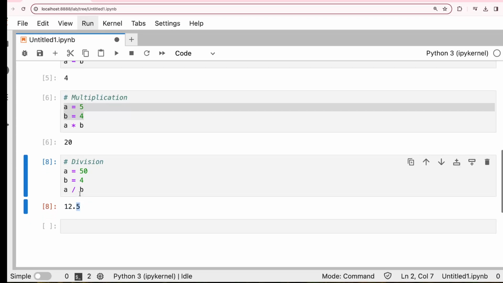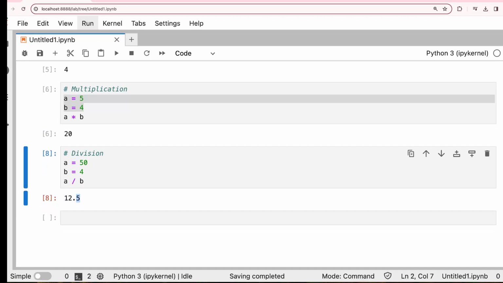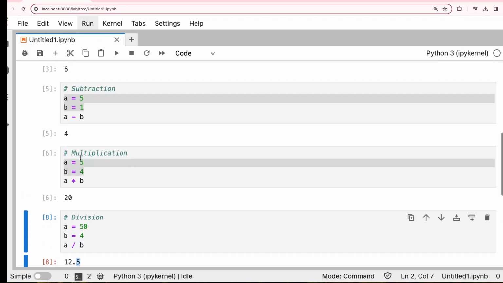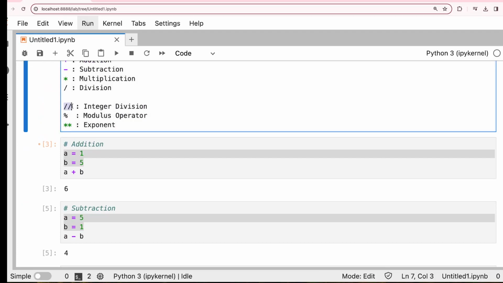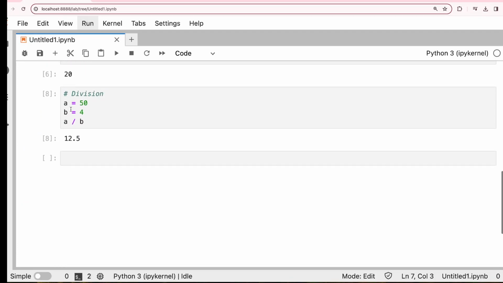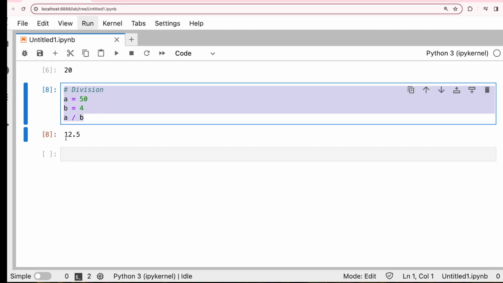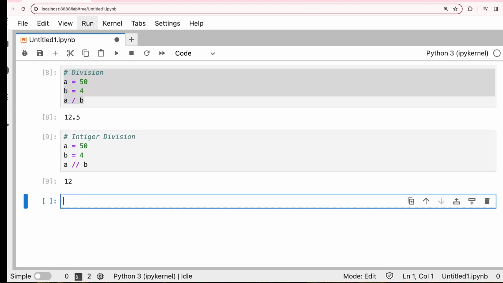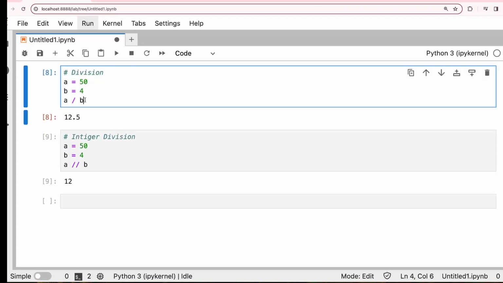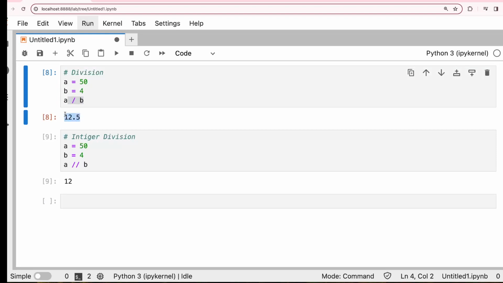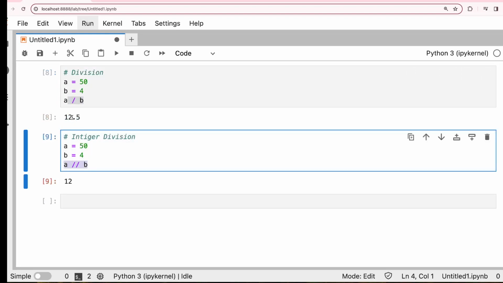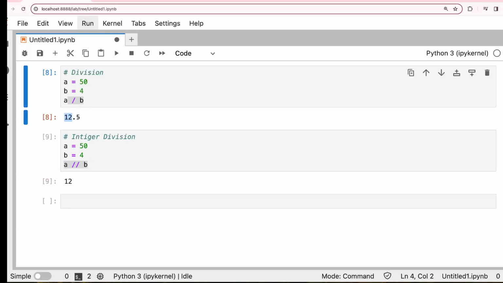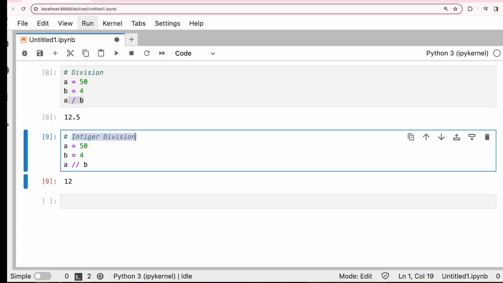Now we go to the new terminologies we just learned. The first one is integer division. We talked about one slash being division and two slashes being integer division. So what happens if I use the same values, a as 50 and b as 4, and say a double slash b? A single slash gives 12.5, but a double slash gives only the integer part, the whole number part. It won't consider the 0.5. So it's called integer division because it gives only the integer.